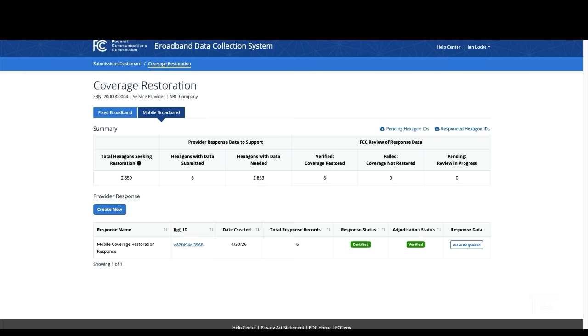For additional information on the coverage restoration response workflow, a user manual outlining each step of the process can be accessed within the top right menu of the BDC filer manual here. If you require additional information or wish to download the data specification documentation, please visit the BDC Help Center at help.bdc.fcc.gov.